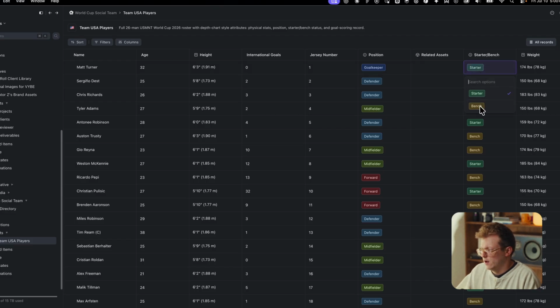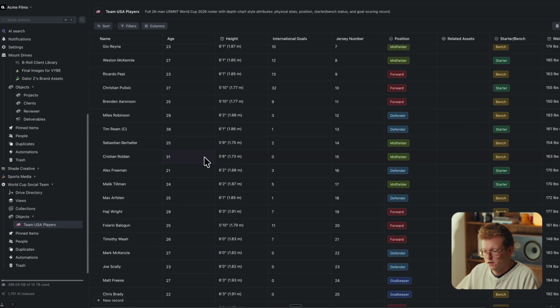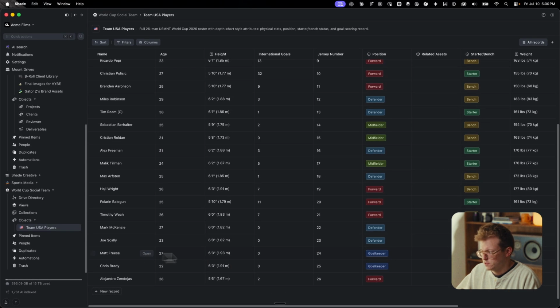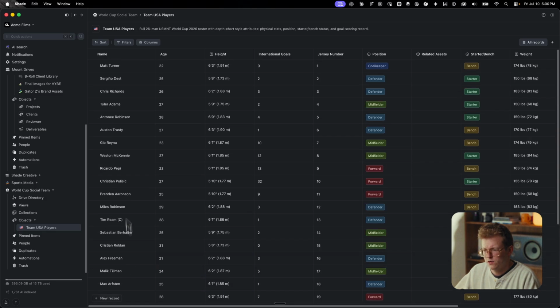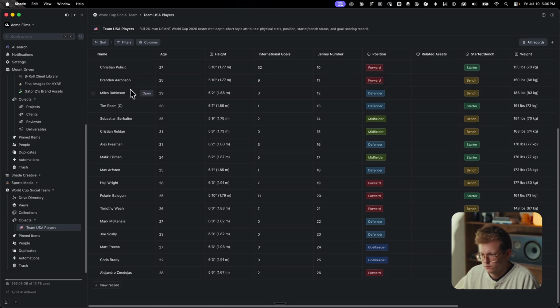I'm also curious to see, yeah, okay, we've got Matt Freese as our goalkeeper. He's our starter. Interestingly enough, I think there was either Chris Brady or Matt Turner that ended up not starting. I heard some mixed reviews on who should be starting, but I think Matt did a great job. Unfortunately, we still lost, so what are you going to do? But yeah, like the whole team is right here.